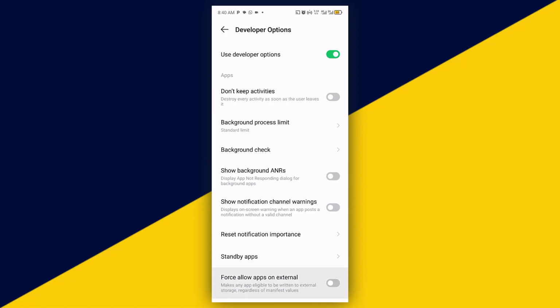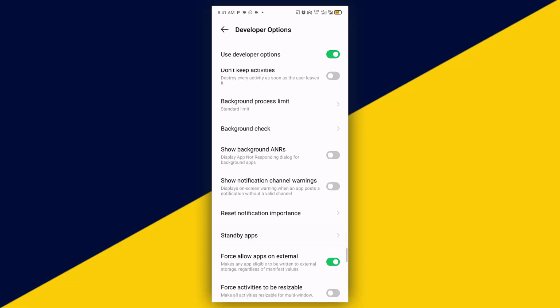So at this point here, all you have to do is to make sure you turn this on and boom, you are done. So any app, you can move it from your Android phone to your SD card without any stress. Regardless of the manifest value of the app, it's going to be moved.